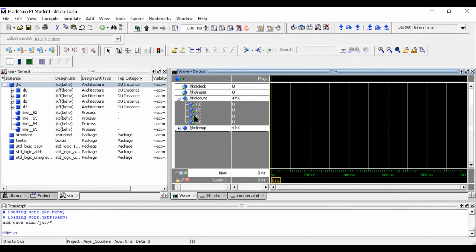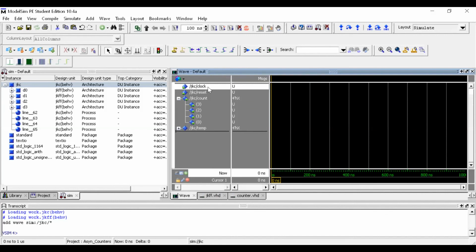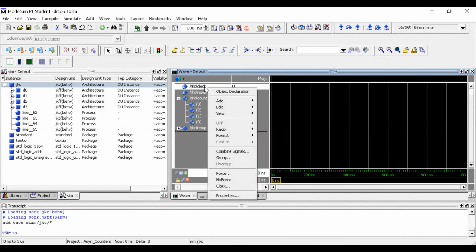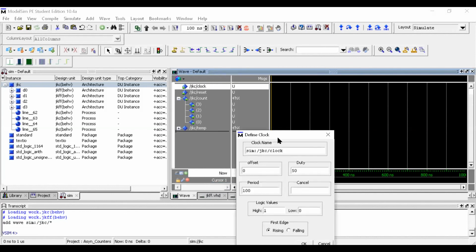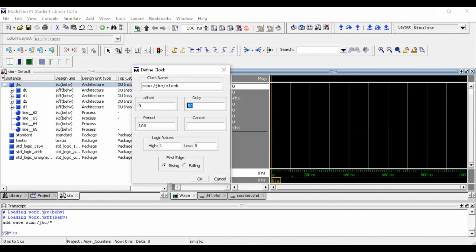This is a reset value and this is a clock. On the event of clock, all these values will get changed. So let me change the value of clock. After right clicking on the clock, you can see over here this clock button. You just click on that, and here you can see we have a period of 100 and a duty cycle of 50. So we have 0, 100 and 200 nanoseconds.